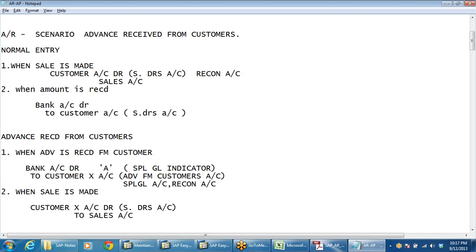And in case advance is received, I don't use that. Why should I bother with all the special GL indicators showing advance from customer's account, and transferring the balance from special GL to normal GL? Sorry, I don't want to do all those things. Simply what I will do, first I receive the amount: bank account debit to customer account. And next when sale is made, customer account debit to sales. I'll do that. Is it correct?